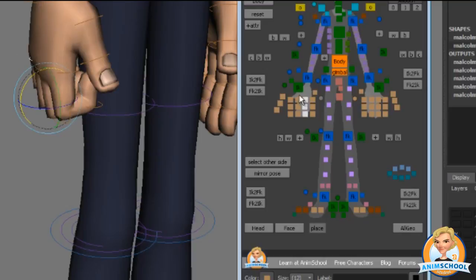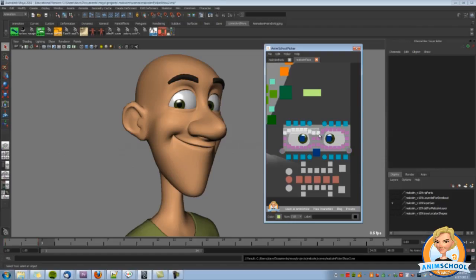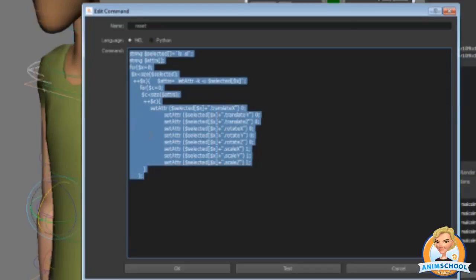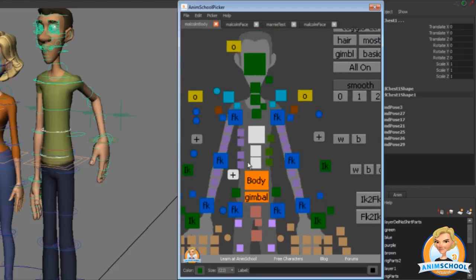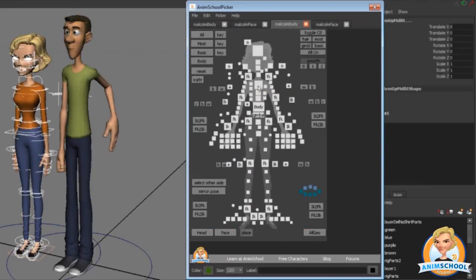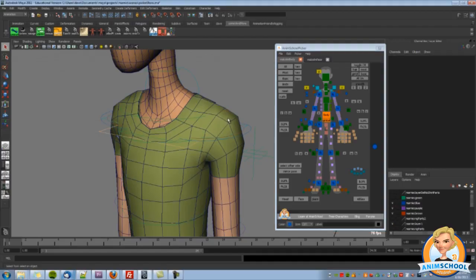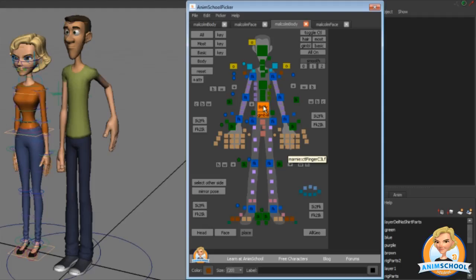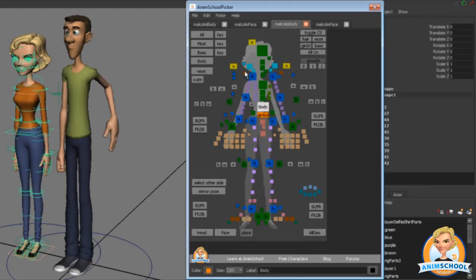With AnimSchool Picker, you can select things easily in Maya by just clicking on the buttons. You can also rectangle select them. You can execute MEL commands or Python scripts. You can zoom and pan just like you would in Maya with the same hotkeys. You can move the buttons around. You can even make buttons that select components, vertices, and polygons in Maya. And you can easily reuse your pickers for other characters.